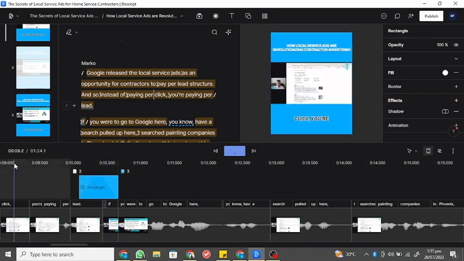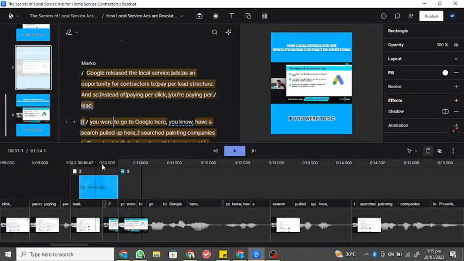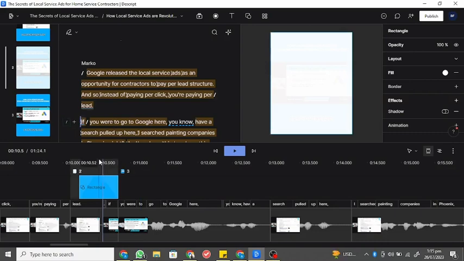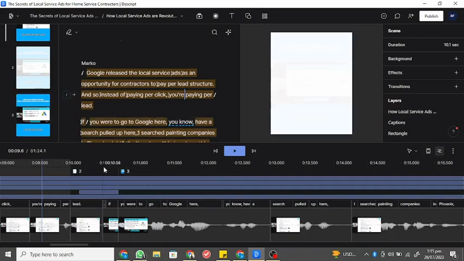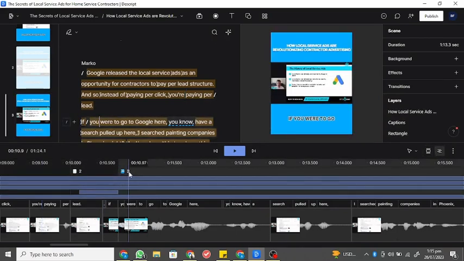Let's enter again. Like you're paying per lead. If you were to go, so we make it smooth. We make it like a flash. So we make a transition in it, right? It's simple. If you are creative, then you can play with it and go further. It's a cool tool, so you must try again and again.